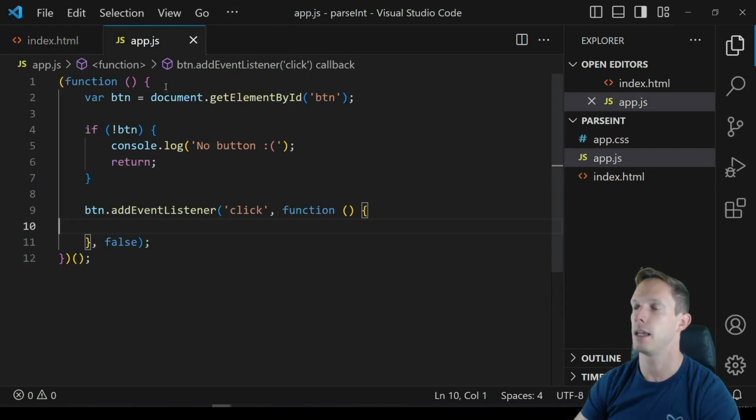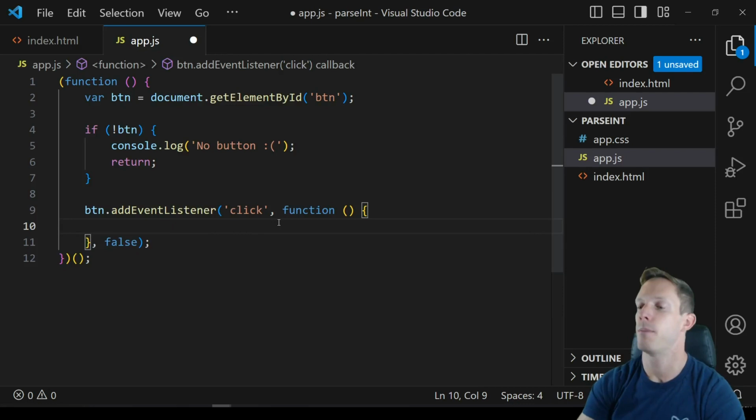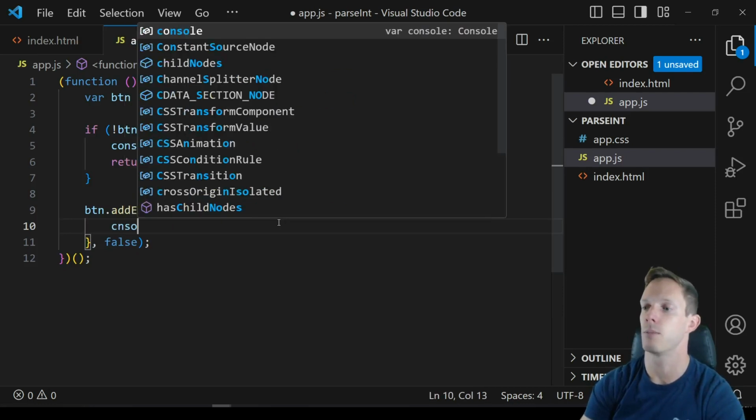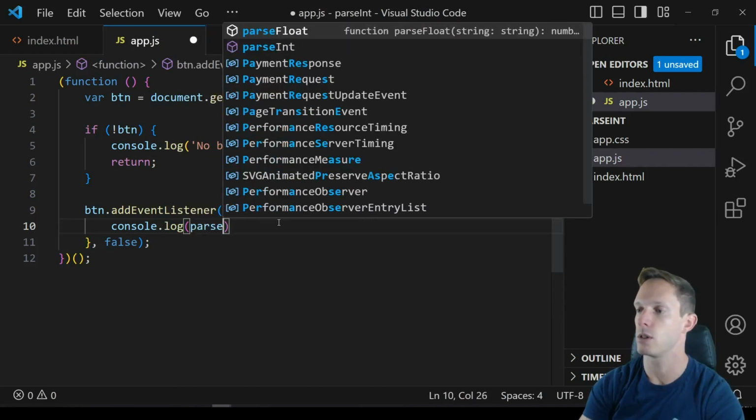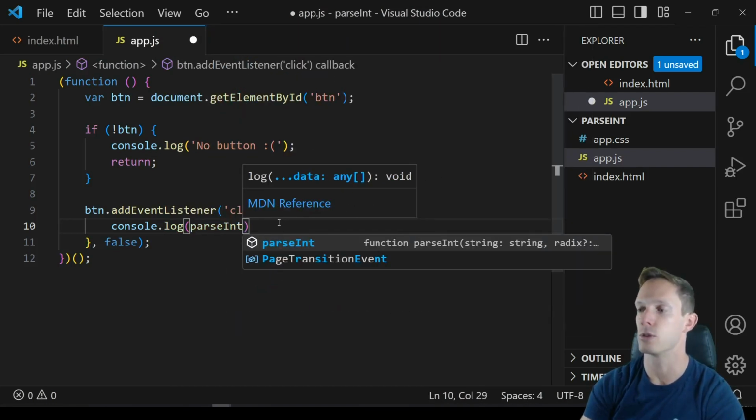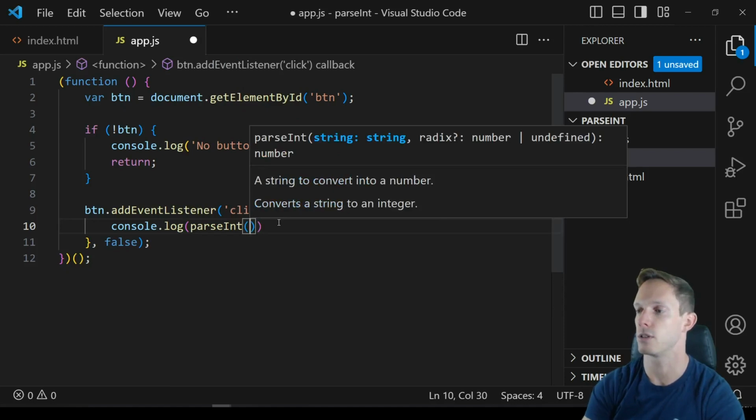Let's go ahead and get into this app.js. We're just hooking up a click event listener to our button. And this is where we're actually going to start, right? Basically, the function we're going to be working with today, we're going to console.log a bunch of stuff. But our console.log is going to be logging the results of this parseInt function. So we're calling this parseInt, which basically takes in a string value and a radix.